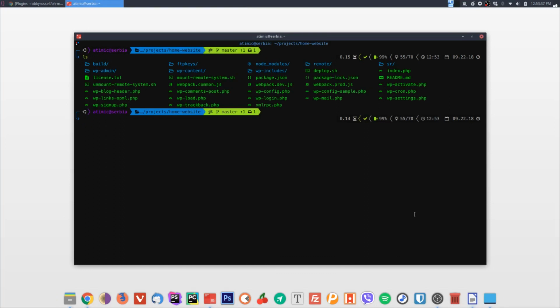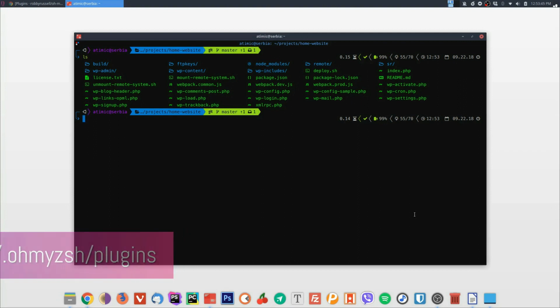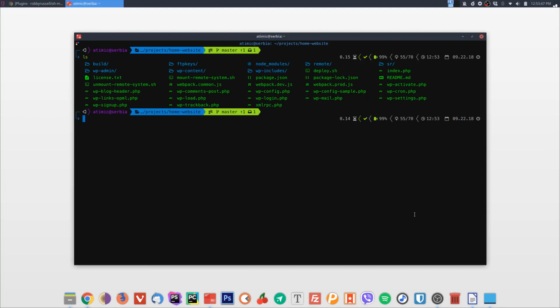Okay, let's start. Oh-my-zsh plugins are located in the .oh-my-zsh/plugins folder in your home folder. A dot in front of the folder or file name, in case you don't know, means that it's a hidden folder or file, and you don't normally see it in your normal file listings.